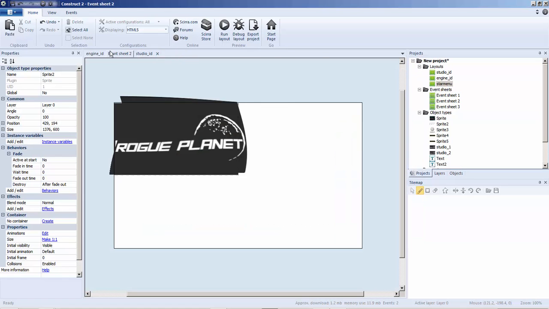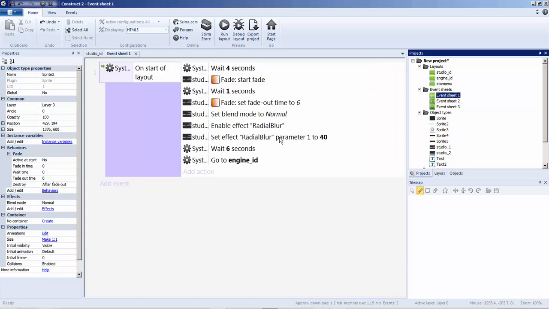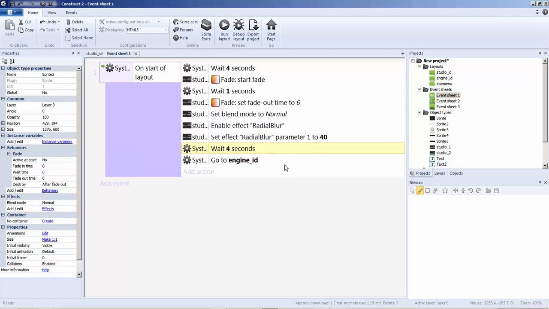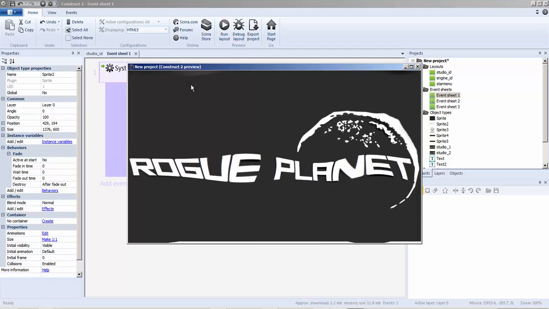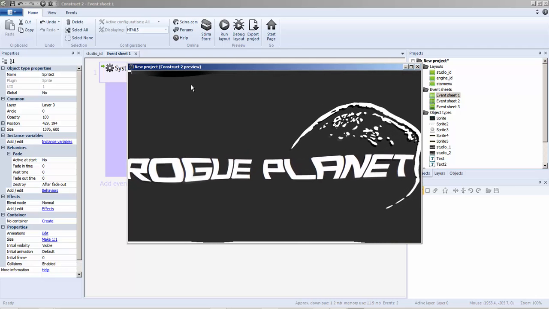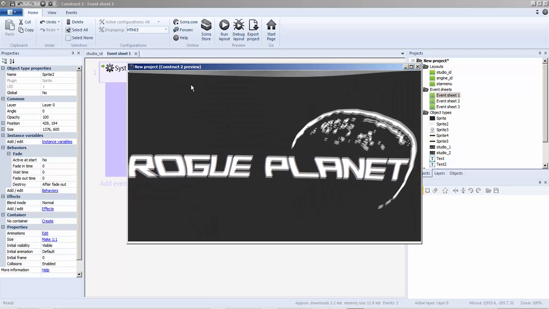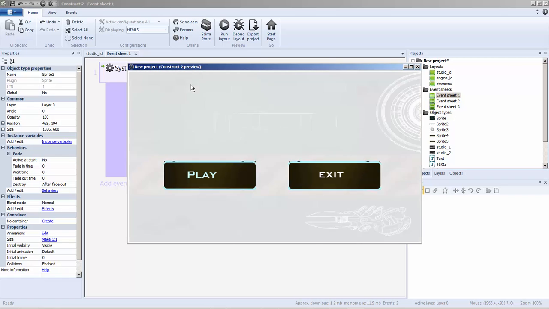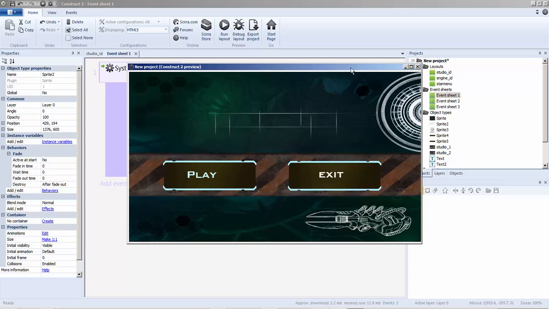X off that. I'll keep that. X off that. X off that. I'm gonna edit the time stamp on this. So it's 4 seconds. Done. Run layout. So it's gonna do its little Rogue Planet thing. It's gonna blur, do the Sakara, and then hit play. So not perfect, but still working. And here's our play and exit.